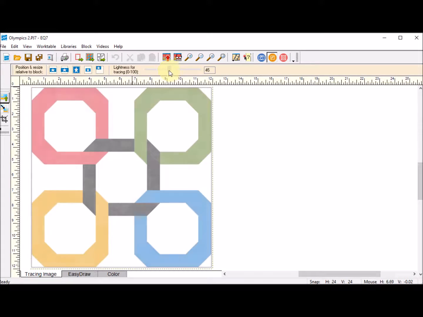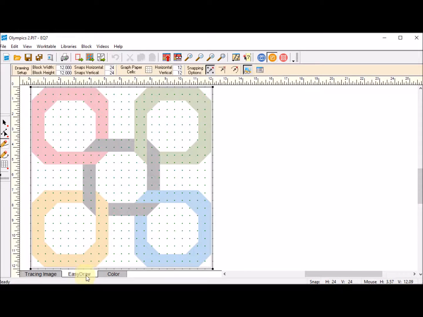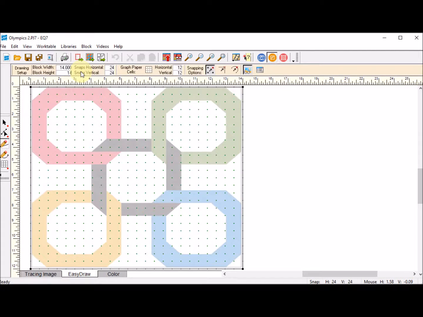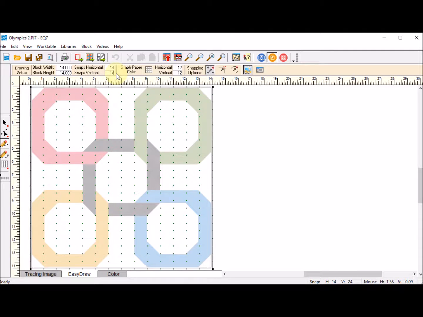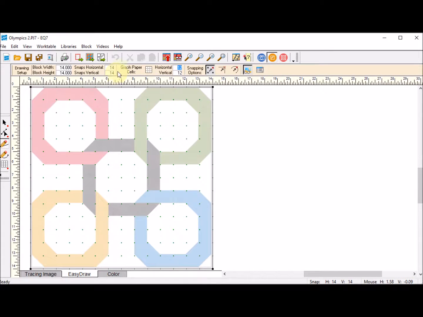And I'm going to lighten this a bit so I can see the images, but I can also see the lines that I'm drawing. And I'm going to go to the Easy Draw tab. Now for this, I'm actually going to make my block 14 by 14, and I'm going to change the snaps to 14 by 14. And I'm not sure I'm going to turn the graph paper on, but if I do, I would want that at 14 by 14 as well.